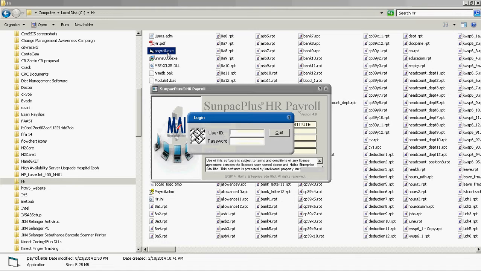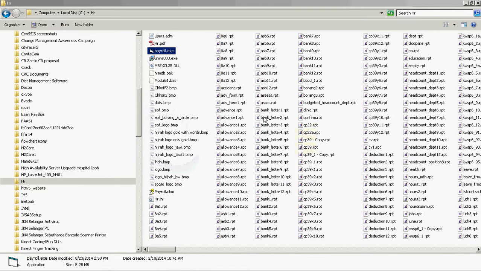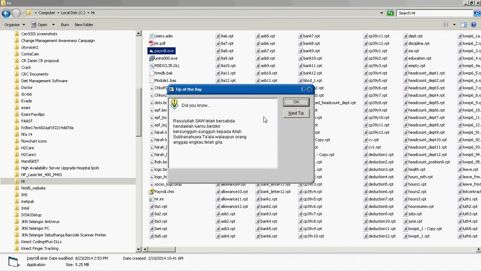Now when your vendor installs this application, you don't have to go through this. All you need to do is just double click the shortcut icon. Now from the splash screen, it's asking me for my user ID and password, which I'll just type and press enter. And if I'm a validated user, I should be able to get into the system.